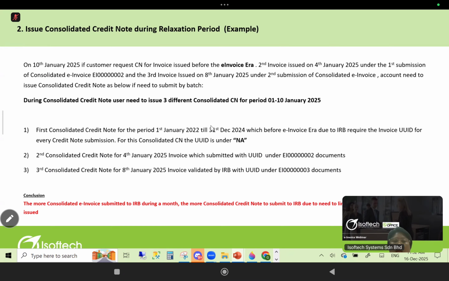So that's why for CN, the first console CN I need to do is the one from before the e-invoice era. If you have the invoice date, you can go straight to the invoice date. If you don't have it, just put 2024 January, because I started January 2025. Then in the console, the UUID is NA. Then I send to get validated. Then the second console CN I issue is for the 4th January invoice submitted under EI002, another console CN. Then, because I'm smart, I made one more console invoice on the 8th, just one. Who knows, the customer says, I want a CN.